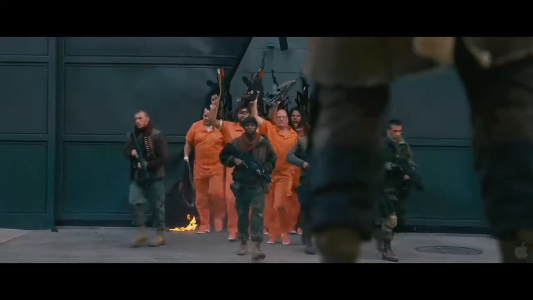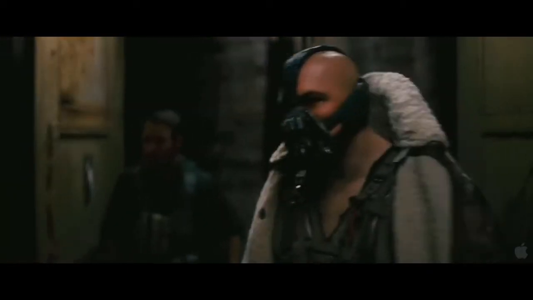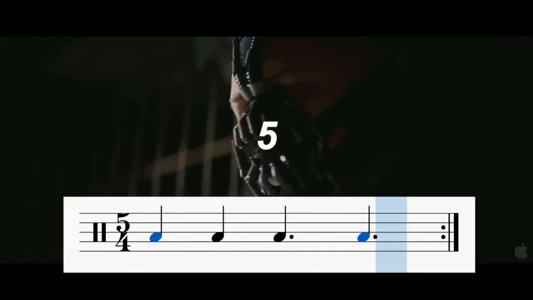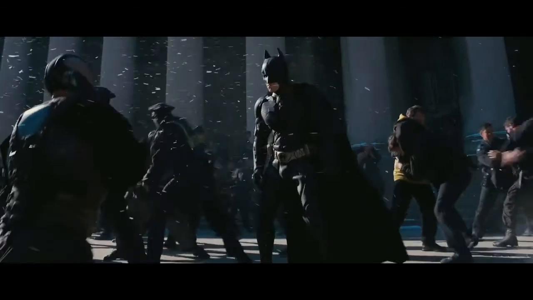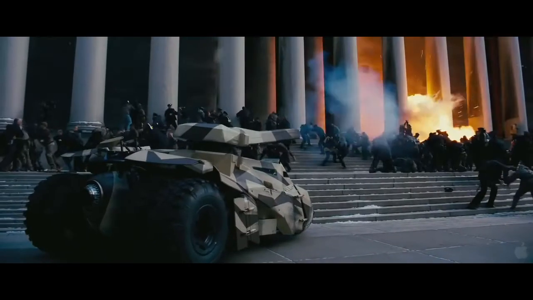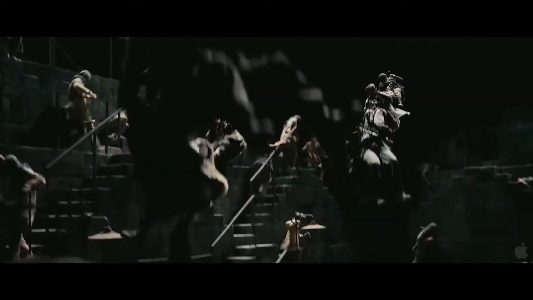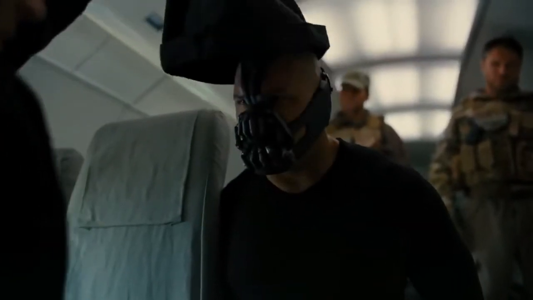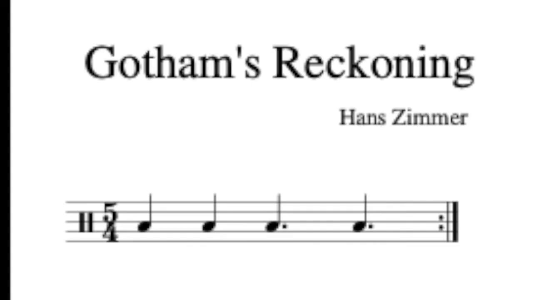But it's not just horror movies that use this device. Take this piece from The Dark Knight Rises. This is called Gotham's Reckoning, and it's also known as Bane's theme. So we're now back to the time signature at 5/4. And we can hear a very common rhythm used in this particular time signature. This is called the clave rhythm, which originated in Afro-Cuban music. And here it is used to represent the antagonist of the movie.